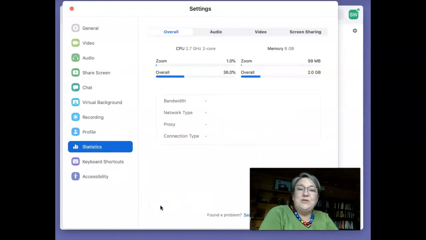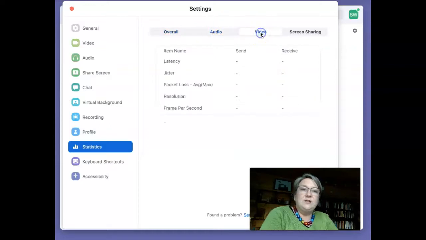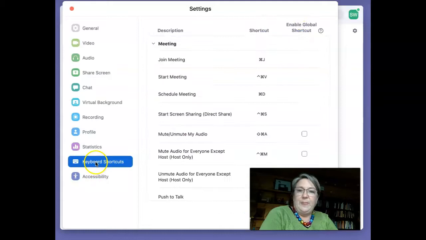Statistics allows you to see how much CPU, energy, and memory Zoom is using. It also allows you to see your audio settings, your video settings, and how much screen sharing you've done. Under keyboard shortcuts, you can see the shortcuts that are built into Zoom. And if you're going to spend a lot of time in Zoom, these are helpful to know.